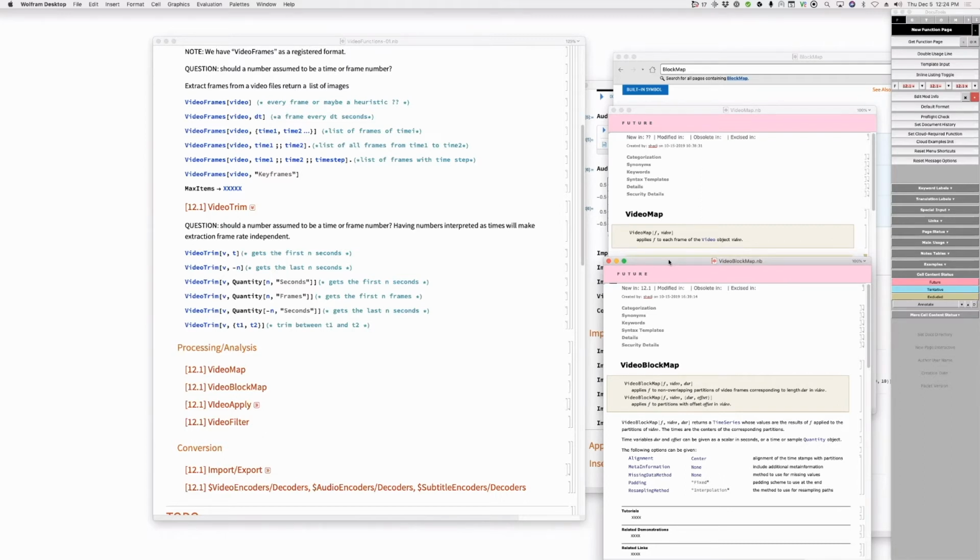Video block map returns a time series as well. Correct. What do we do if there aren't any times? I don't understand how we return a time series if all we know is frame numbers. Wait, but we do have a frame rate, right? Do you have a frame rate? Where do you get the frame rate from? Yes, it's stored in the metadata.